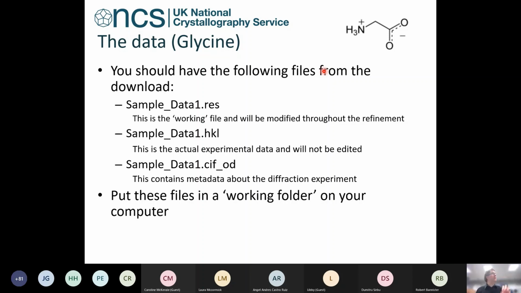Once you've got it from the diffractometer, it's been integrated. In effect, that's the data we're comparing against, getting a model each time and comparing against that data to see what happens. The cifod is a metadata file. It basically contains information about diffractometer use and possibly about the experiment. Generally, it will have information about crystal size, color, possible things like that, and the temperature the data was collected at.